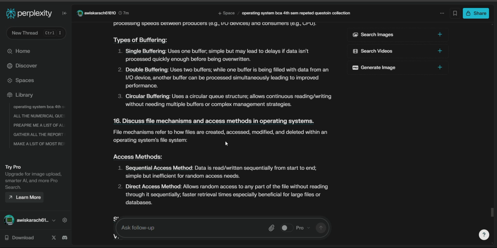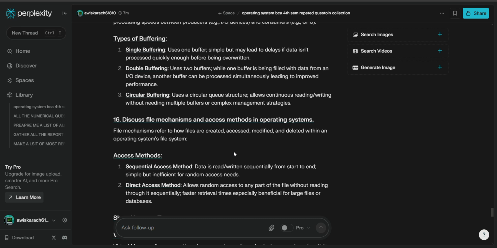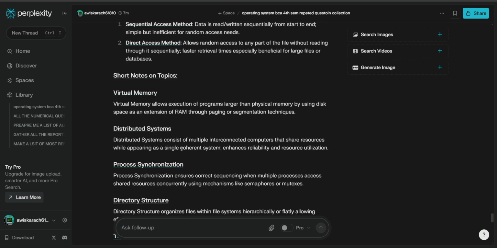Direct access method also allows random access to any part of the file without reading through it sequentially, with faster retrieval time, especially beneficial for large files and databases.